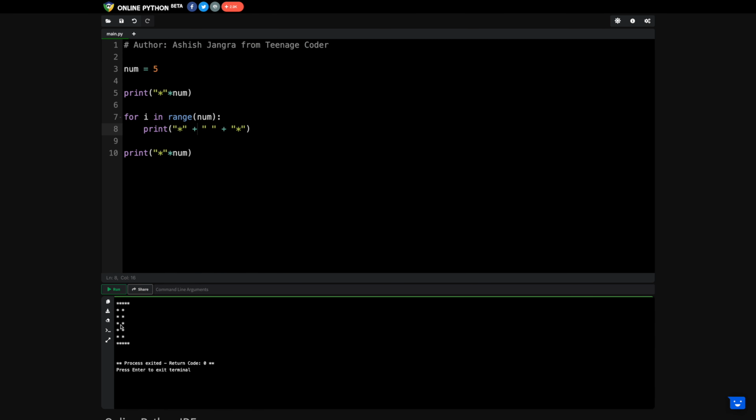But how many values do I want? I just want 3 values. So instead of num, I will write num minus 2, because the top line is already covered and the bottom line is also already covered. Out of these numbers, 2 lines are already covered, so I need to subtract 2 from it, so that I get equal values, like 5 stars in rows and 5 stars in columns.